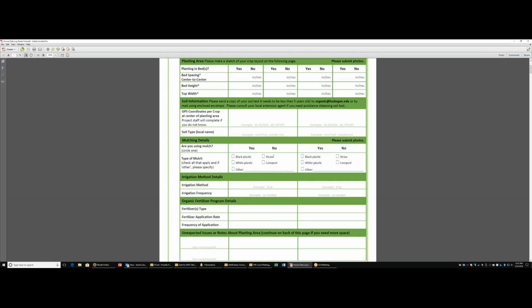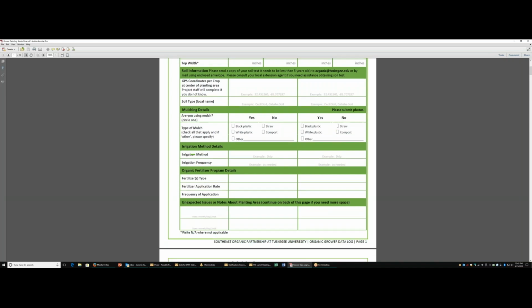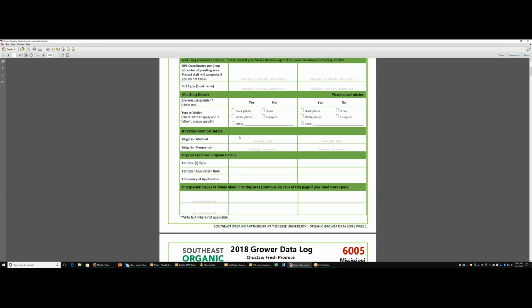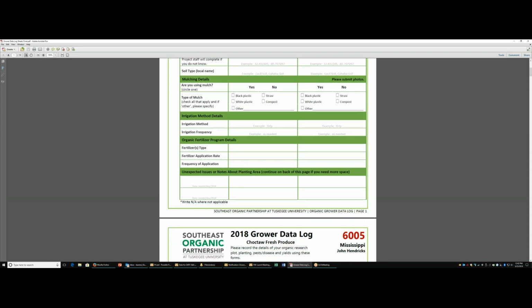So with mulching, we're just trying to find out what everyone's using, and then that will help us track how that affects yields and quality, and also how many hours you put into weeding, using straw versus black plastic, and we'll be able to do some economics. With irrigation, just indicate whether you're using drip or overhead, I think is going to be most. I don't know that anyone's using furrow, but indicate that, and then how you're doing it.